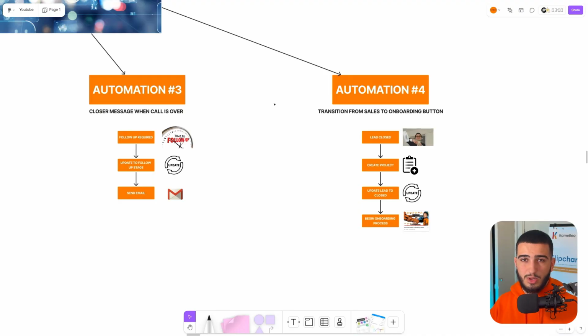Now, within those buttons, we're going to be running some automations within Noloco, which is the platform we're using, but we'll also be running some automations with Make when triggering them using different webhooks. Don't worry, it's nothing too complicated. I'll make sure to break it down as clearly as I can. So without further ado, let's get straight into it.